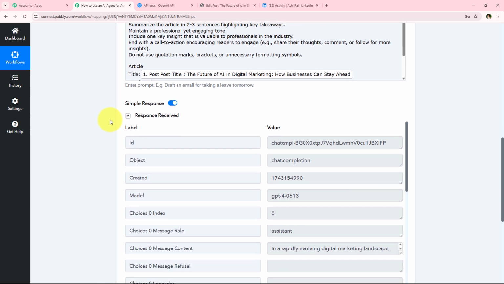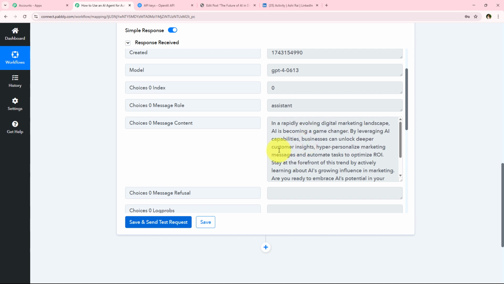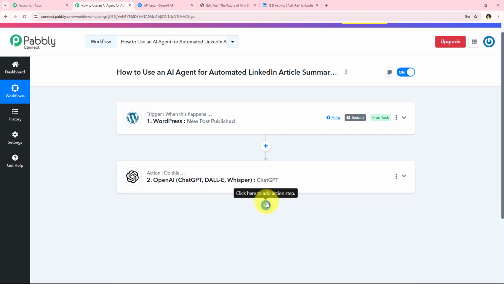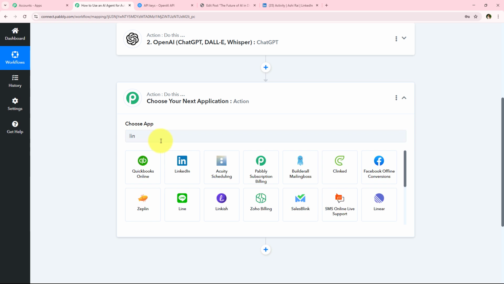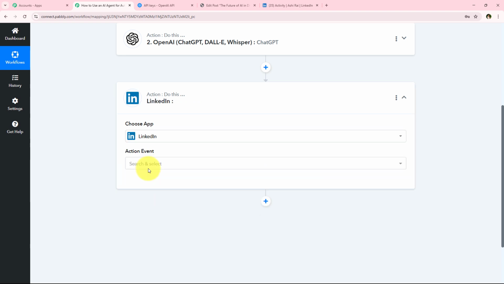And upon clicking on the save and send test request, you can see that my AI agent has generated the content right over here. So yes, with this we have successfully generated the content, and this is the same content which we are going to post on our LinkedIn account. And in order to post it on our LinkedIn account, I'm just going to add another action step right over here. And now this time for the action application, I'm just going to select LinkedIn. So I'm just going to search for LinkedIn right over here, and as you can see the same, so we are simply going to select it.